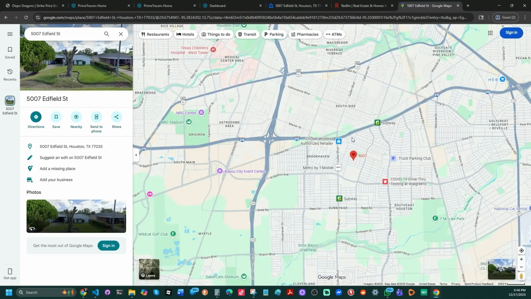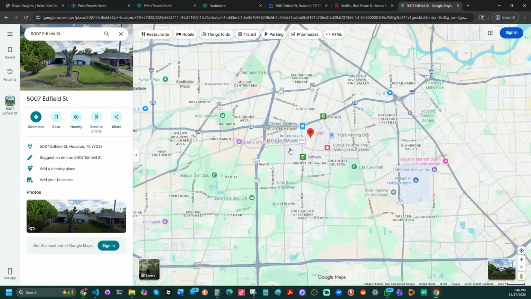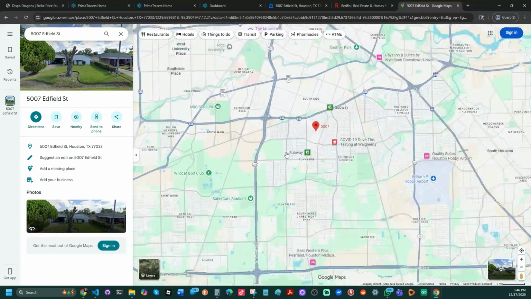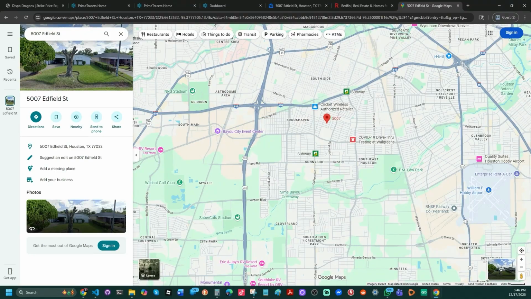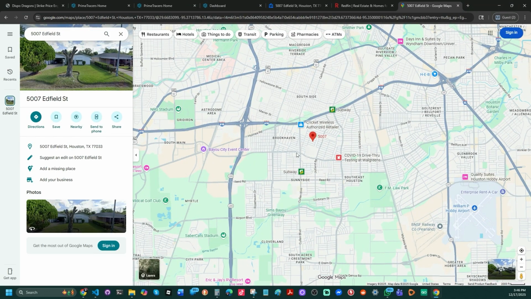I've already opened up my map, so I'm looking at where it's at right now, and I'm going to zoom out so you guys can see it's in South Houston. It's right where the 610 and the 288 connect. Now let me give you certain rules about comping. Number one, you can't cross major freeways or major highways.